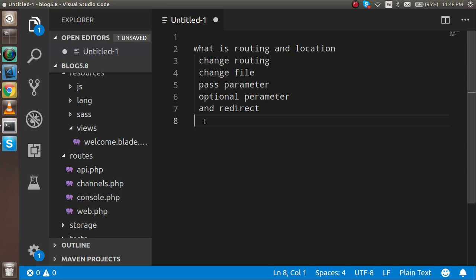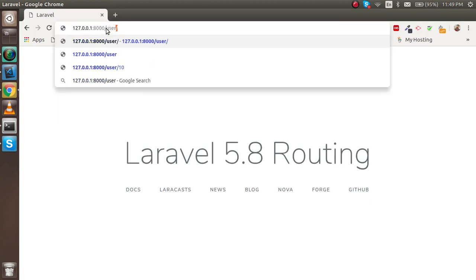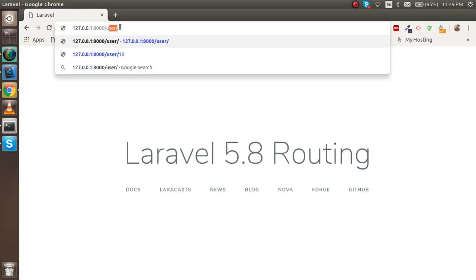Okay, so first question is, what is the routing? Routing is the path basically which is used to access the different functions and files. For example, let's say I am going to pass here user. So this is the path, and what function, what controller or what file will be opened in this URL is a part of the routing. Okay, so very simple example.